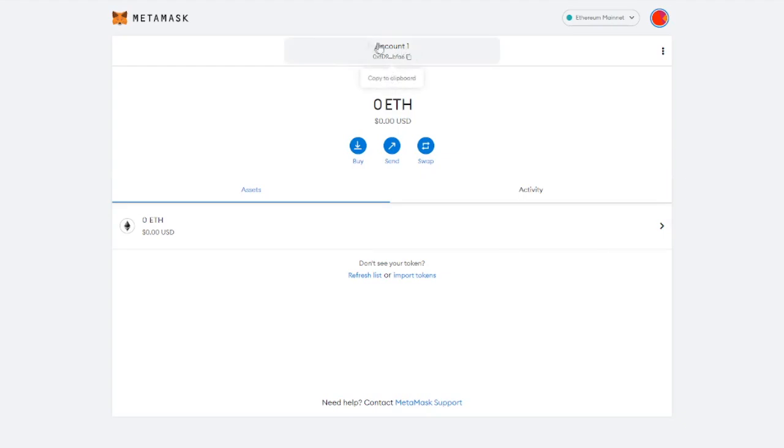So on this page, you see the name of your wallet, which is by default account 1. Then you see your address, which you can copy if you want to. This is a public address, so if you want somebody to send you money, you have to give them this address. Next, we see how much Ethereum we have in this wallet, which is of course 0. And then we see all the tokens that we have, which is of course nothing. Next, if we take a look at the top right corner, we see that we're connected to the Ethereum network.